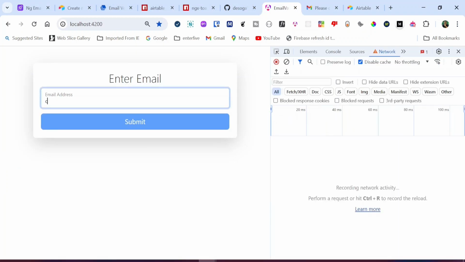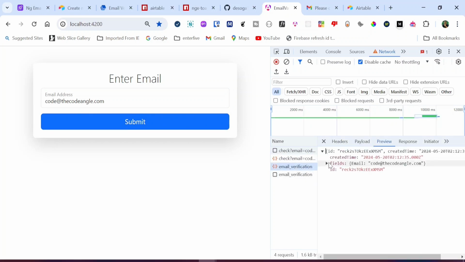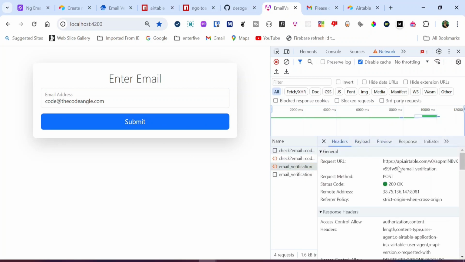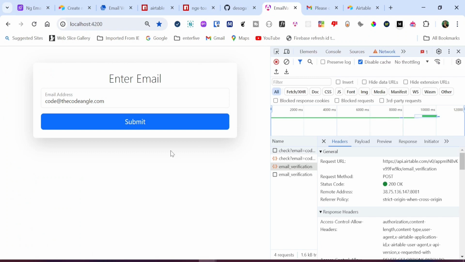So I'm going to type in code@codeangle.com. So I'm going to click on submit. As you can see, the email verification works. We get a successful response. And when we check the Airtable database, boom, we have our email sent to the database successfully. So with that, we can conclude that our implementation works.